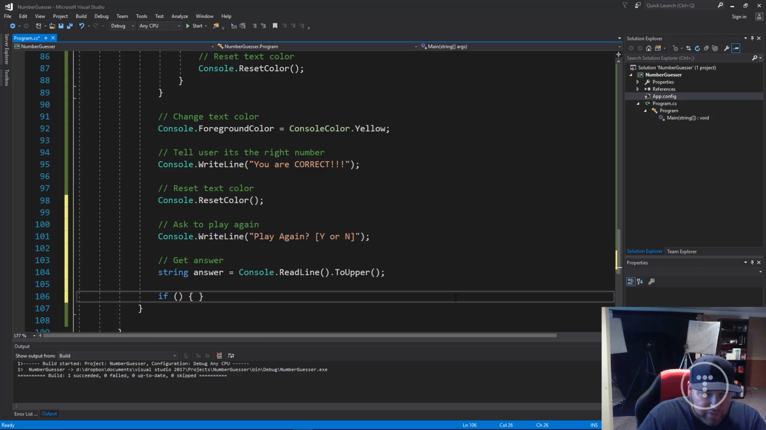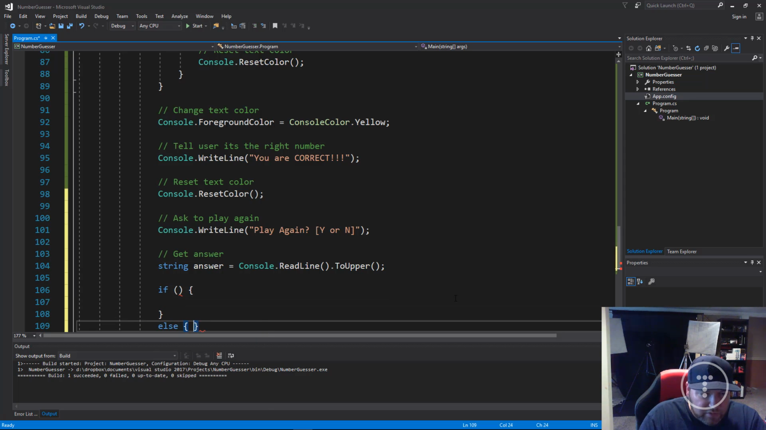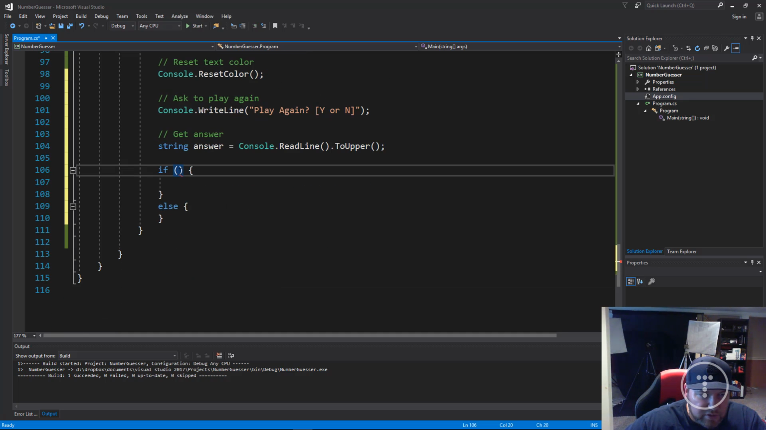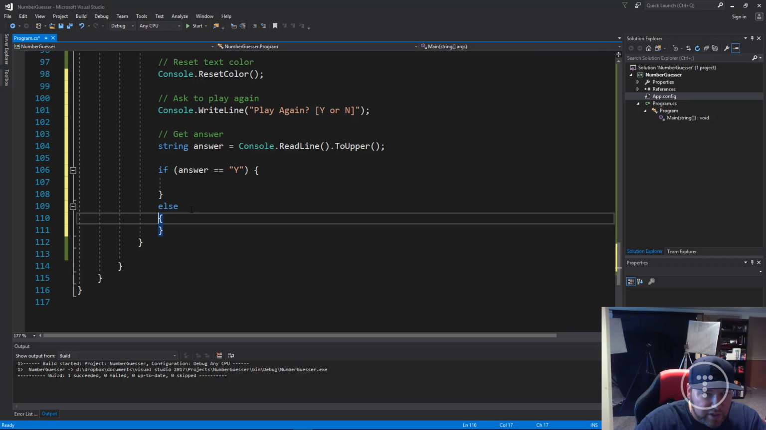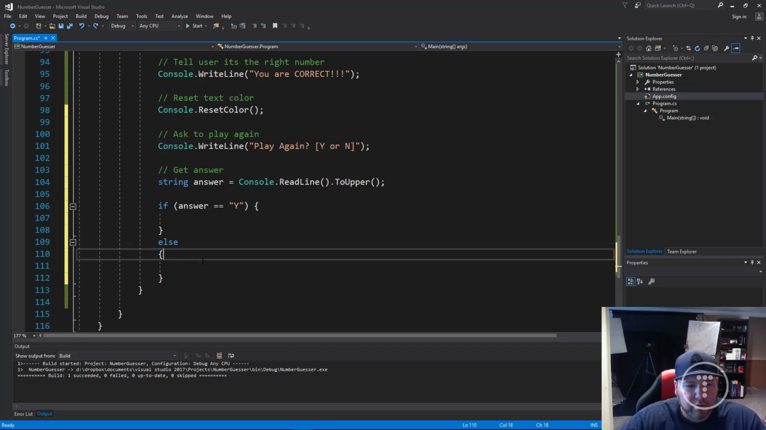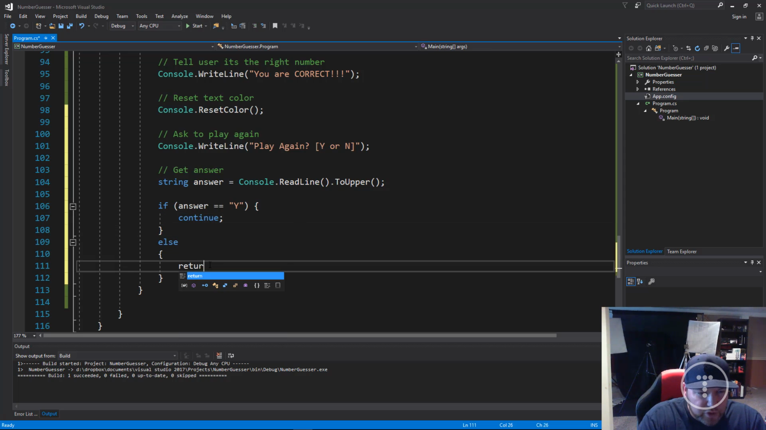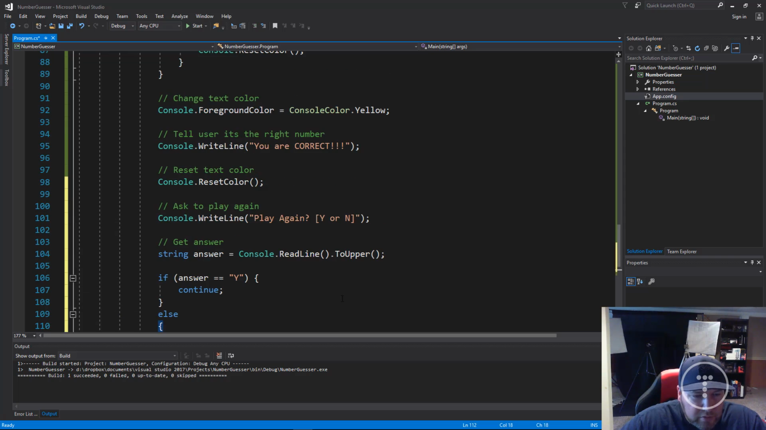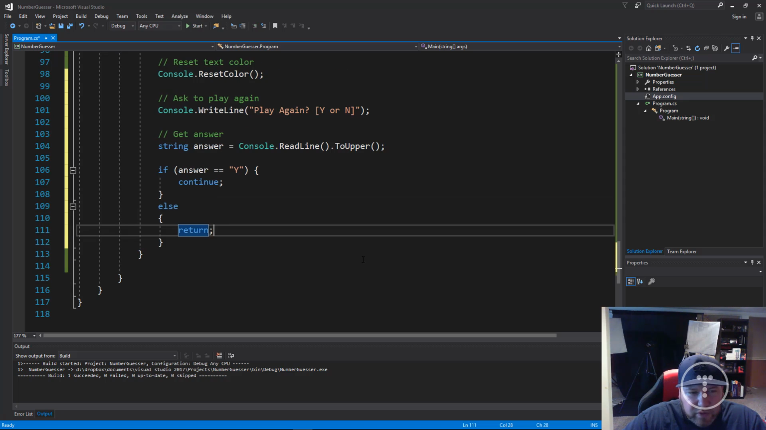So let's say if. Okay, this is going to actually be an if else. Okay, so let's say if answer is equal to uppercase Y. Actually, let's put this on a different line too. And then if yes, all we need to do here is do a continue. Okay, and then if else, then we want to return outside of the loop. Actually, you know what? We don't want to do else. Let's not do an else.